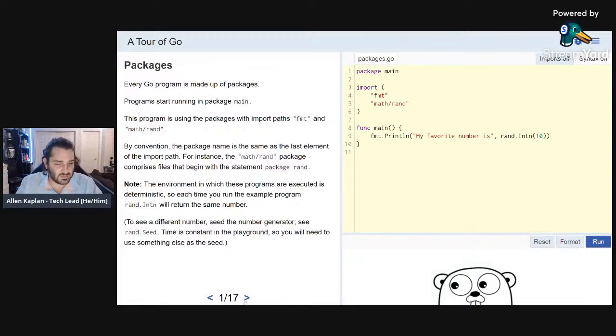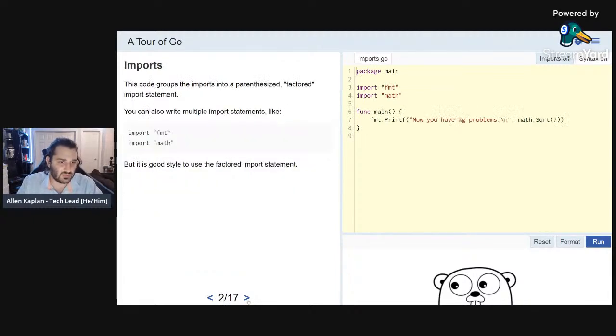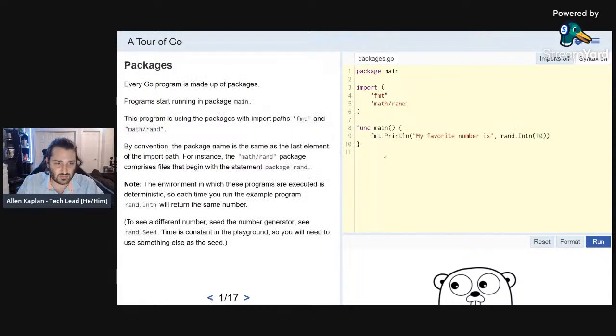So that's basically a bit of packages, which we're going to be using today for any time we want to print things or do math operations, for example. This slide just basically goes over how you can import things on separate lines, but the best way to do it is to use the import at the top over here, where you can just import multiple packages with brackets.